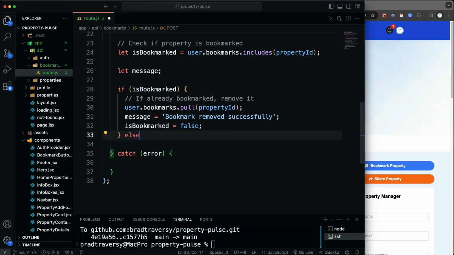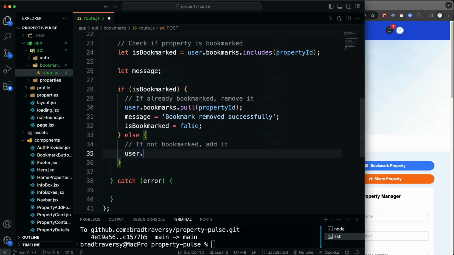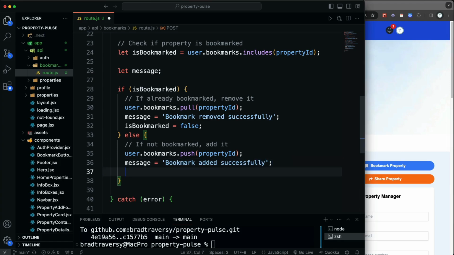Okay, and then let's add an else, then we want to do the opposite. So we'll say if not bookmarked, add it. So we'll take user.bookmarks and we're going to push onto it the property ID, and then the message will say bookmark added successfully. Ultimately this message, whatever it is, is going to show in a toast, and then we want to set isBookmarked to true.